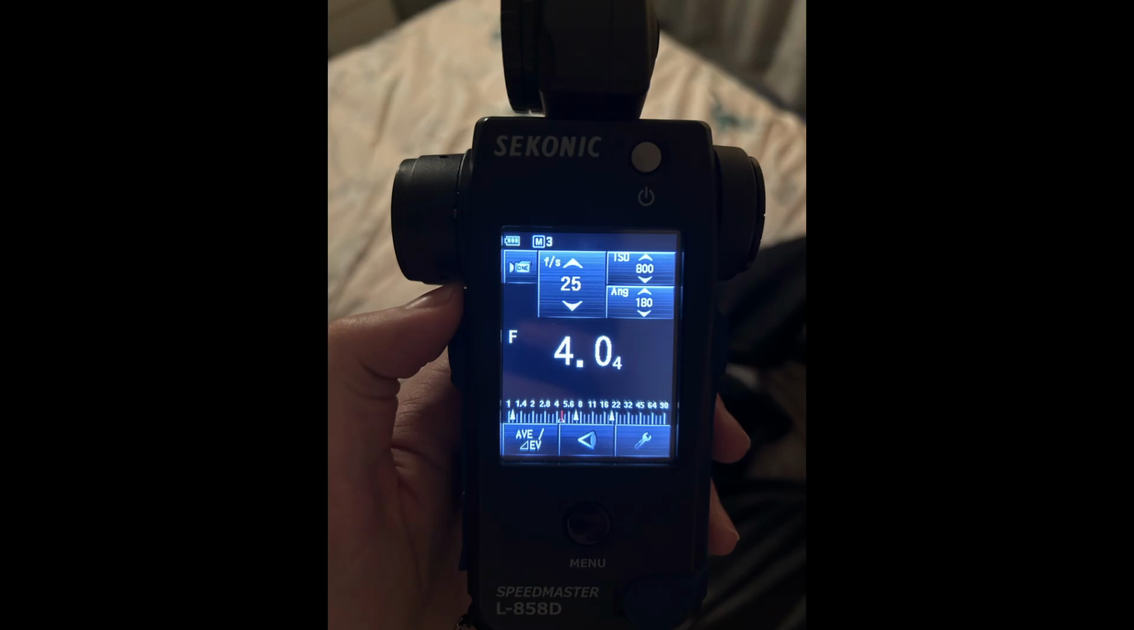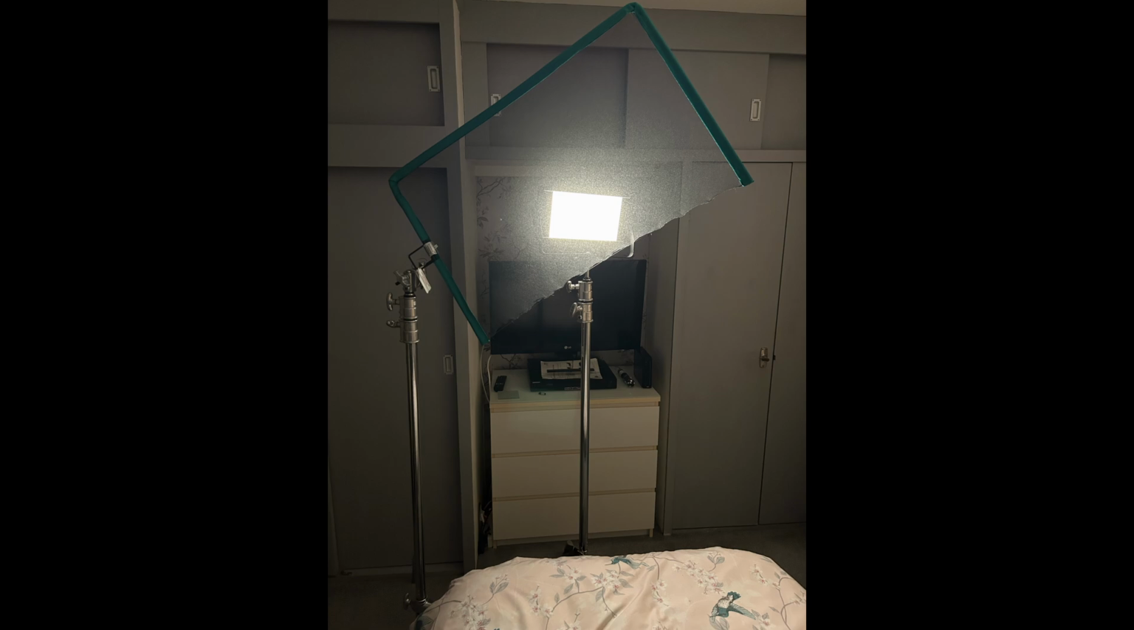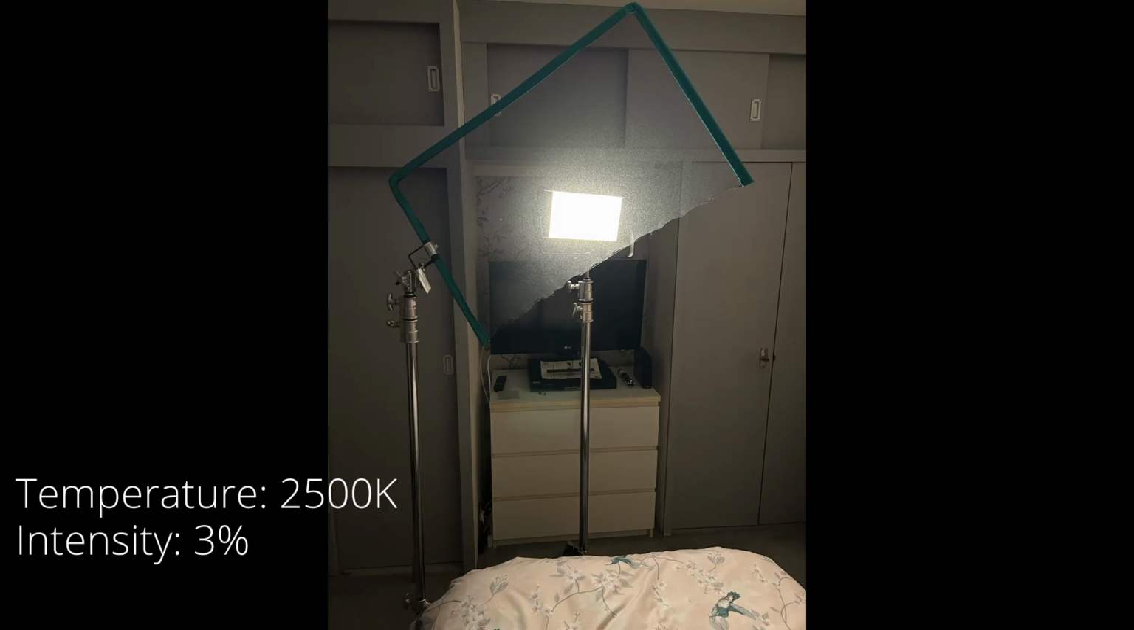I did all my light readings on incident mode throughout the assignment, and for this light it read an overall stop of 4. I also needed a key light to help spread the light out onto my subject from inside the room, so I used a Velvet Mini in the centre of the room facing my subject's face. This was on 2500 degrees Kelvin with an intensity of 3%.